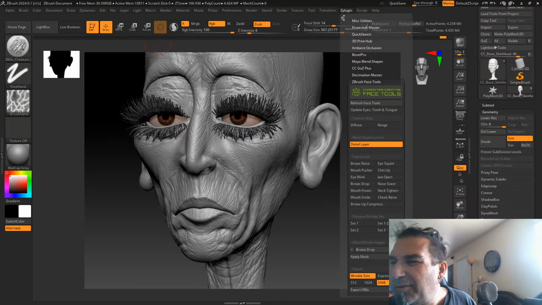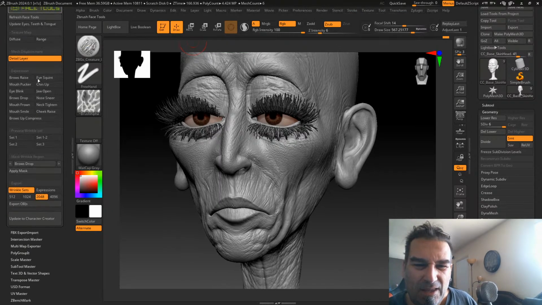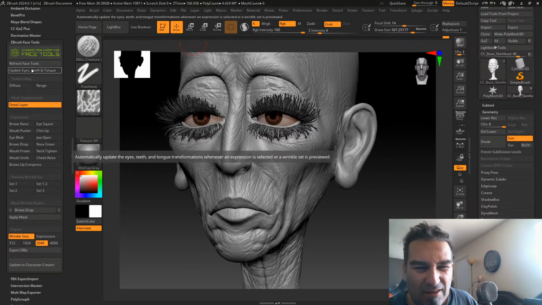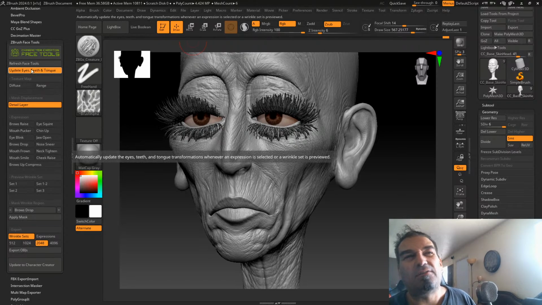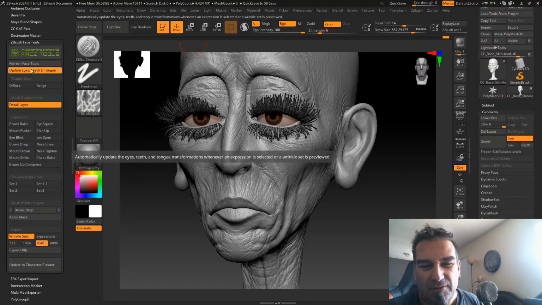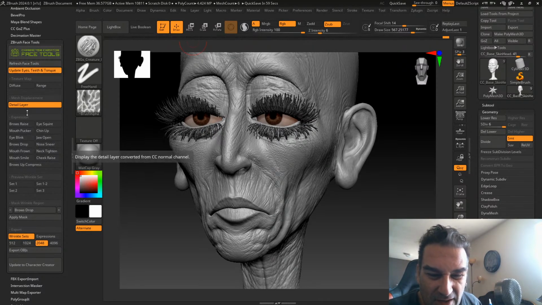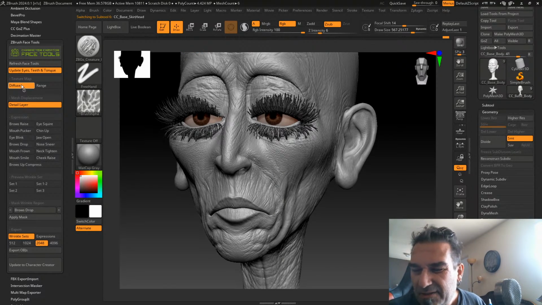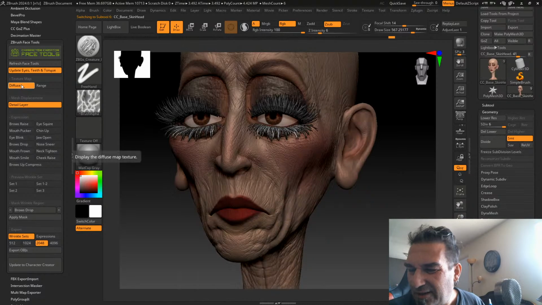I'm going to grab this panel, dock it over to the side here. And I'm going to want the updating of the eyes and the mouth and tongue. So when she opens her mouth and stuff, it's going to show how that's going to be. So I'm going to set that there. And if we turn on the diffuse, we'll see the color. It's not necessary, but you get the idea there.